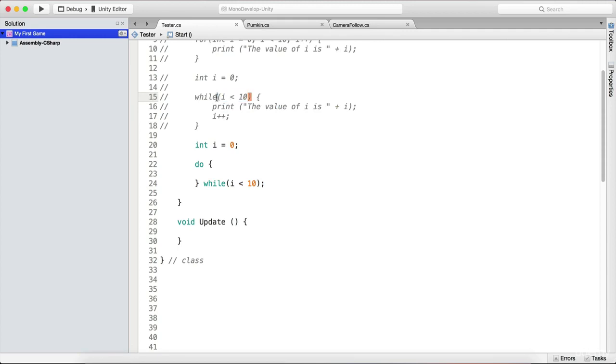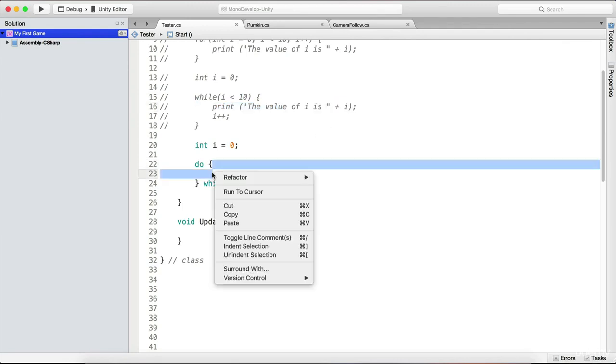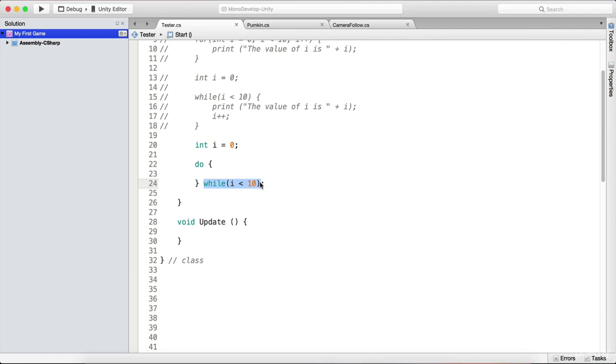So it first checks the condition. If the condition here is true, so if I is less than 10, then execute the code. If I is not less than 10, do not execute this code. But a do-while loop will first execute the code that's here, and then it will check for the condition. So are you with me? The do-while loop first will execute the code here, and then it will check the condition.